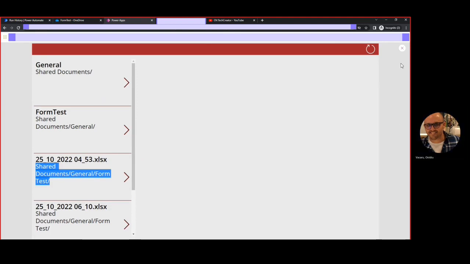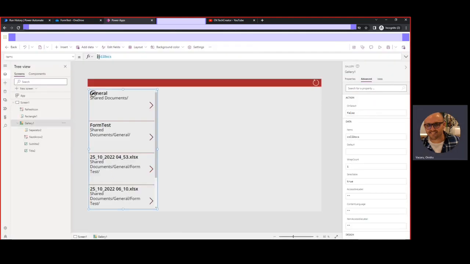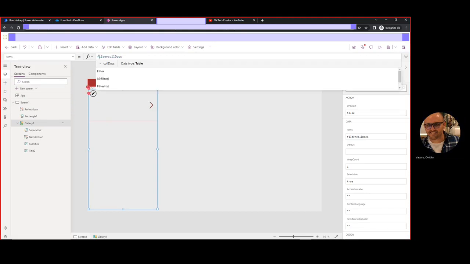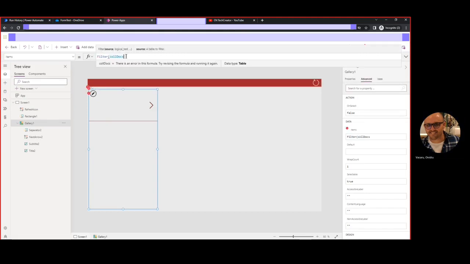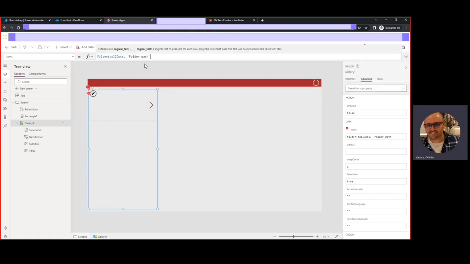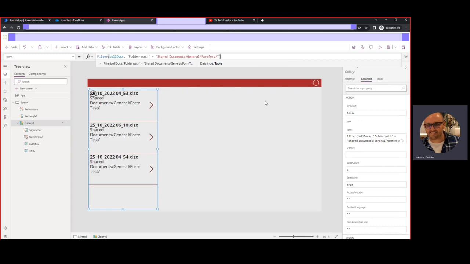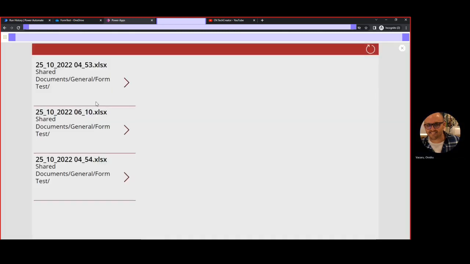Okay. Control C. Let's go back to the gallery, and now I can add the correct folder path. Is it this one? And now I'm able to see the files in this specific folder only, in the test folder.